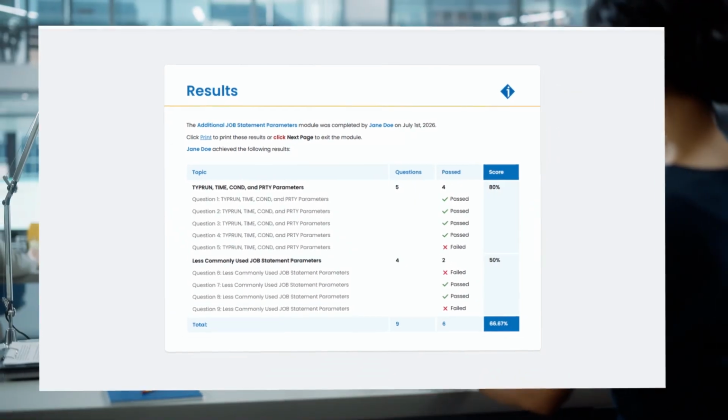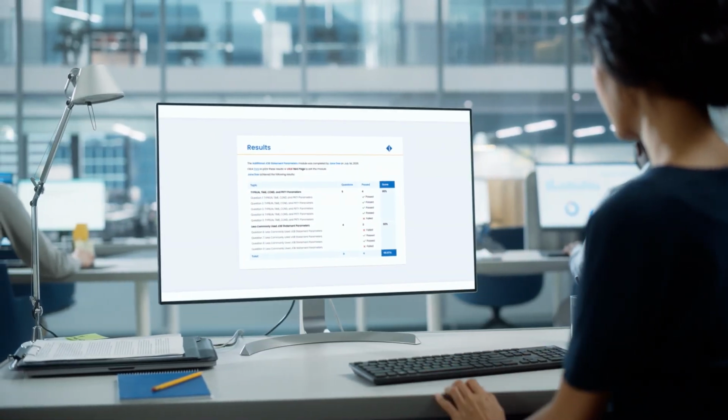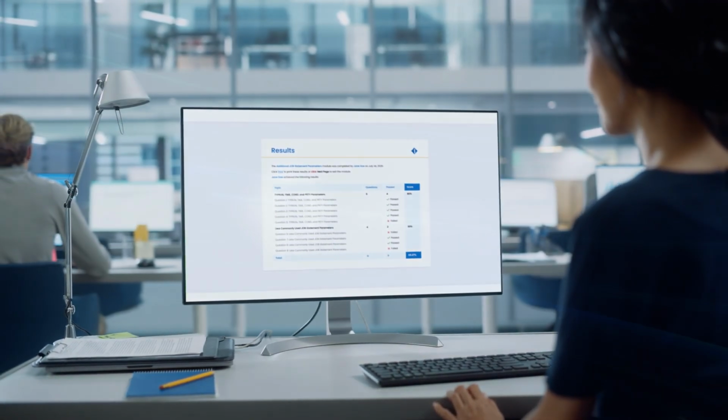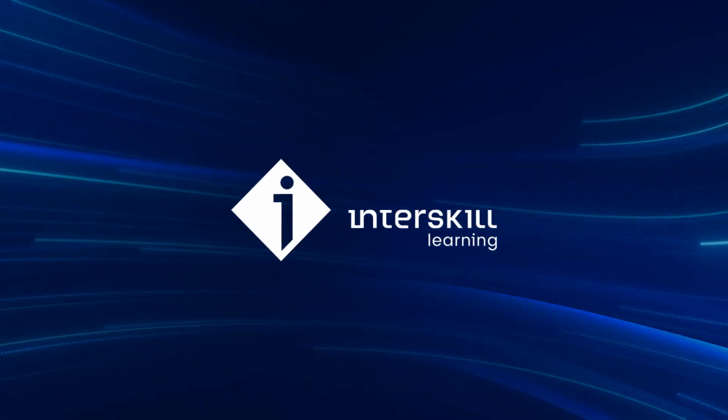Interskill's redesigned e-learning experience redefines mainframe training, transitioning students from academics to practitioners. Reach out to the Interskill Learning team to find out more.